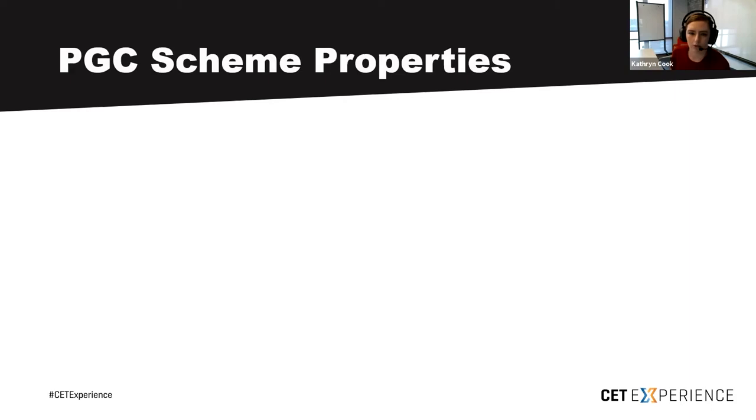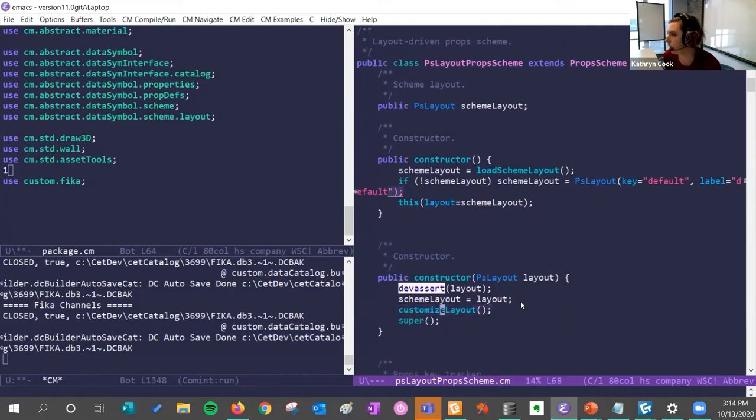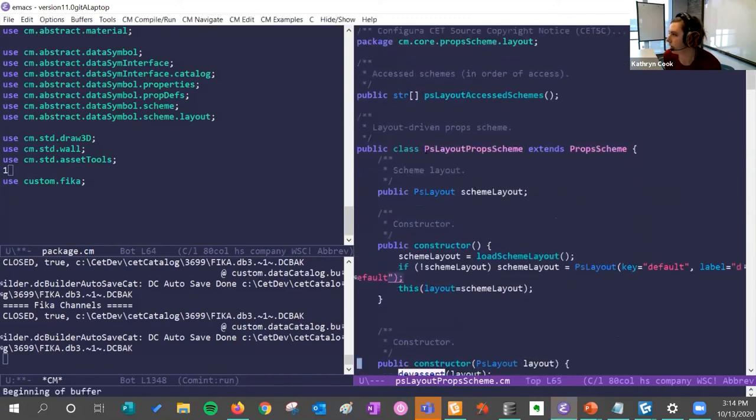So for PGC scheme properties, say you want to add properties to your scheme that are not driven by data. You can do this. There is a method in the schemes class that you override called customize layout. This is in the PS layout prop scheme class, which is in the layout folder subfolder of prop scheme, and it's a subclass of prop scheme.